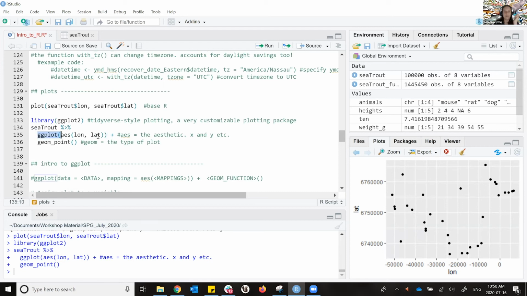So when R gets to the end of this line, it knows, plus, oh, there's some more, and it looks down at the next line. Similarly, the pipe has to be at the end so that when R is running, it sees the pipe and knows that there's more, and then it keeps reading the next line. Computers are pretty stupid. So you can see my plot showed up. It's just a little bit prettier, but it's the same plot.